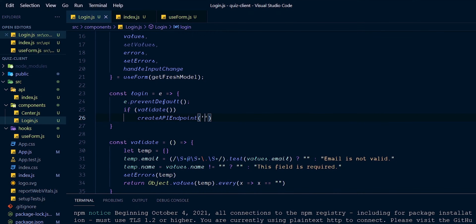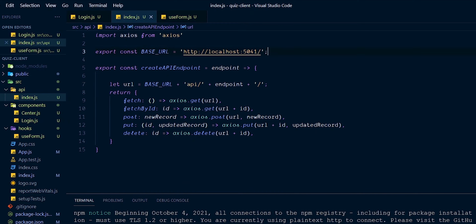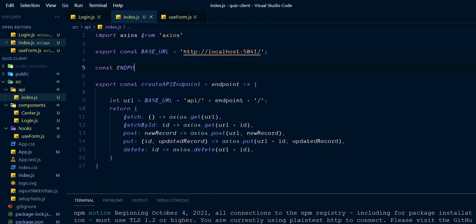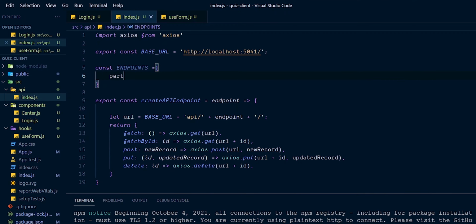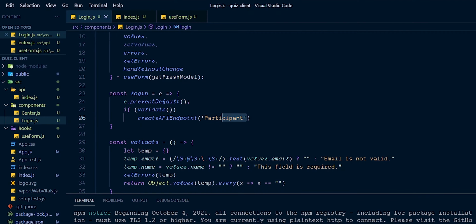API/participant. Now we just need to pass participant here. In order to avoid typos here, I will be creating a constant object here, endpoints. It's an object, and here we will do this participant. I will save the same inside this property, and let's export this constant. Now we just need to do this, endpoints.participant. Now this will return a collection of objects like this.